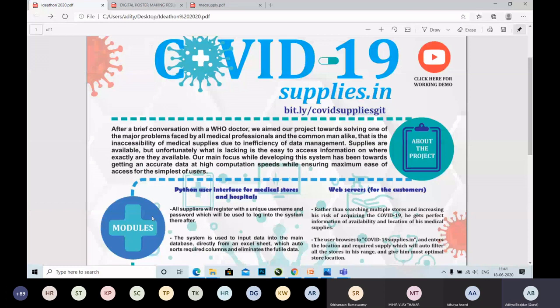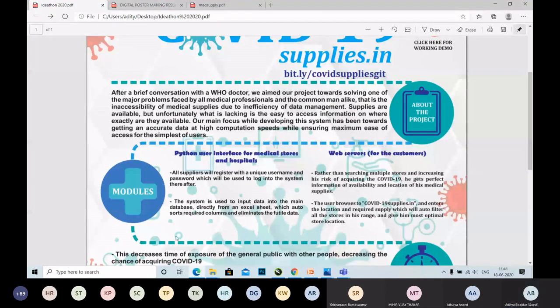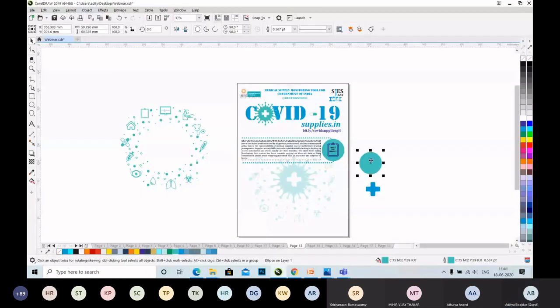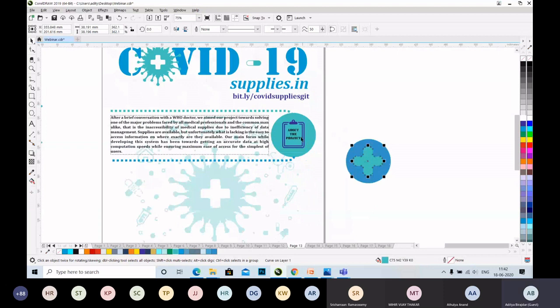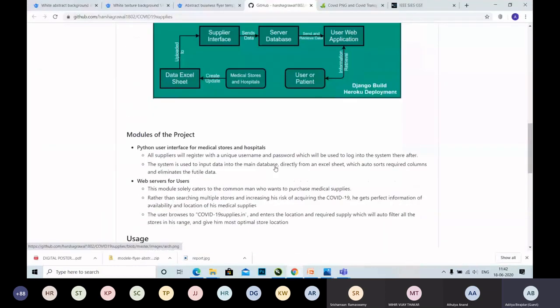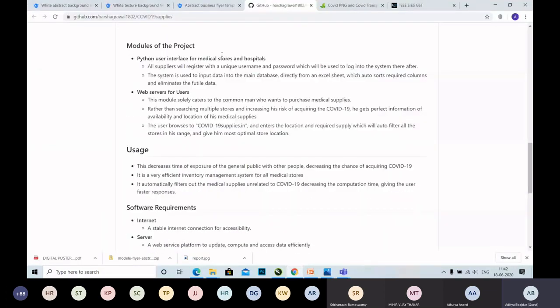Now here, we will be trying to do this part. Make it blue again. Make this green. Place this inside the circle. And as we did this about the project, we will be typing modules over here, because as you can see, the next part is about modules of the project.